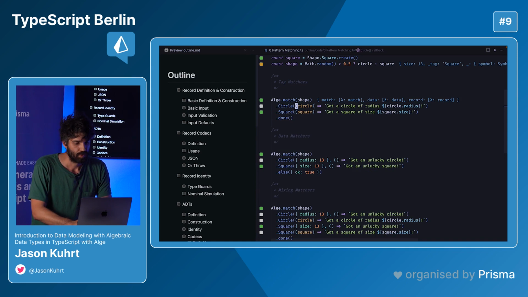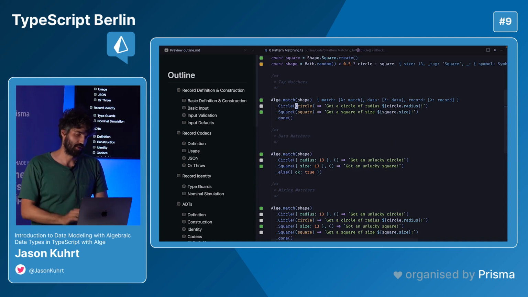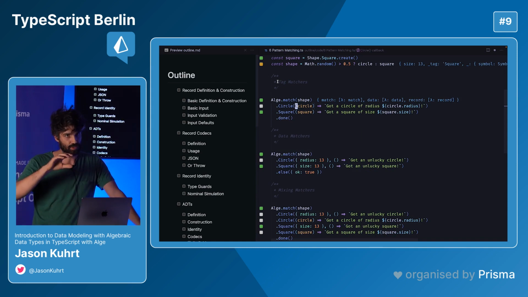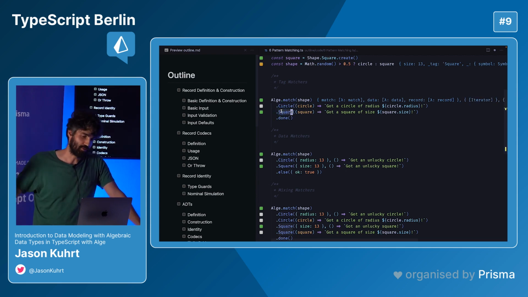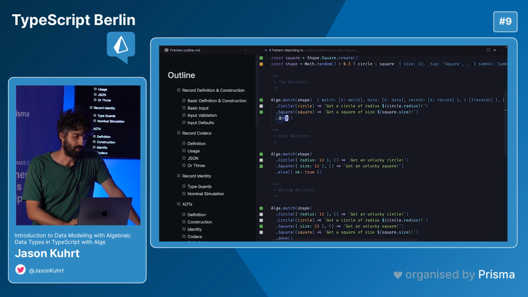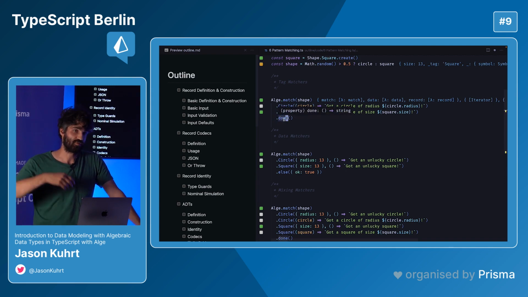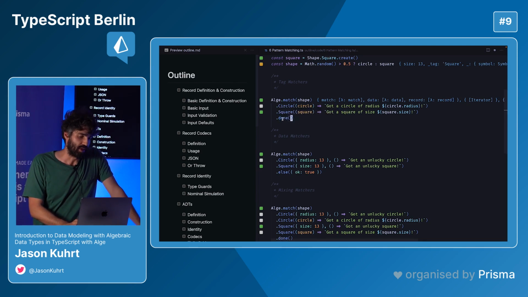There are different kinds of matchers in the pattern matcher. These are tag matchers, because all they do is say, if it's a circle, you're going this way, and if it's a square, you're going that way. End of story. And then here, this is the exhaustiveness check. If you've ever done a switch case statement, to be really correct you would have the default at the end, and then some kind of never check. There's a whole pattern there, but this is just a declarative way that takes care of it for you.